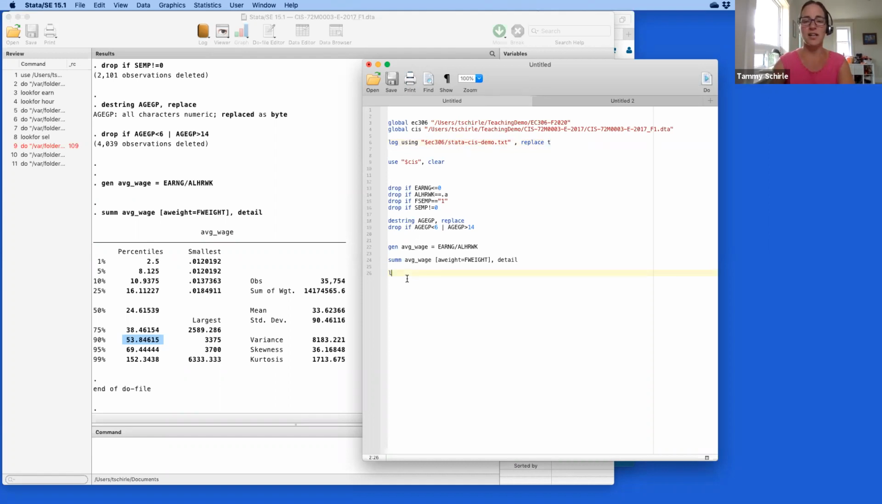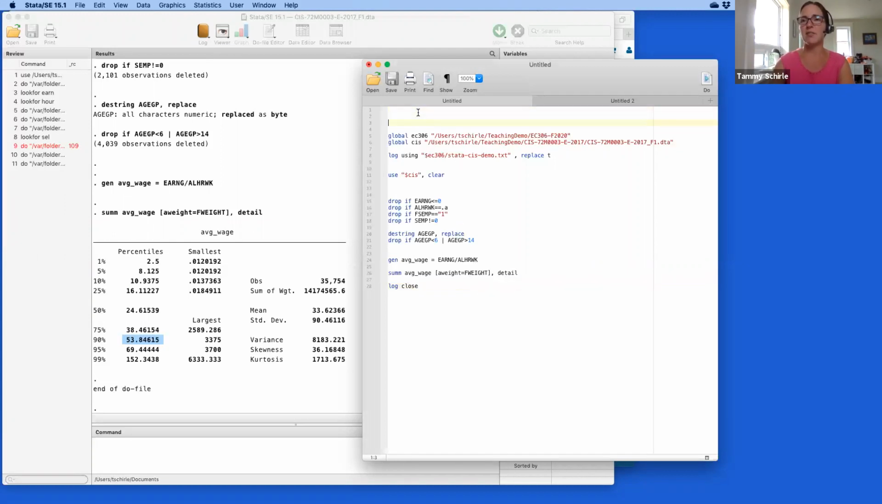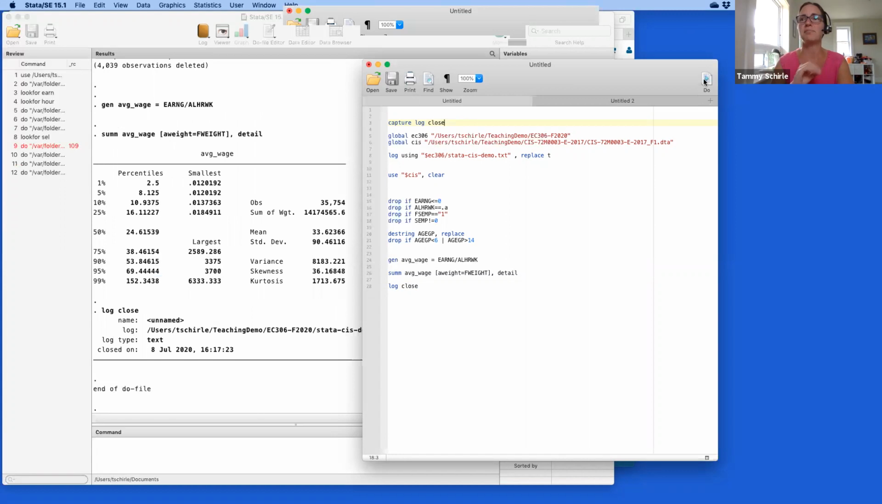Now at the bottom of the file, I need to make sure that I close the log so that it stops the program from saving to this file, and then it'll save it and tuck it away into that EC306 folder that we want. Just as a handy tip to save yourself from swearing at your computer many, many times, I also tend to write capture log close at the very top of the file. That way if your program ever gets interrupted and you need to restart, you're not going to get an error message. So from there, I'm just going to rerun this file quickly.